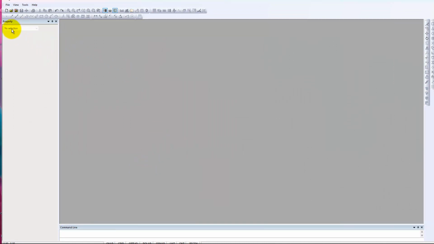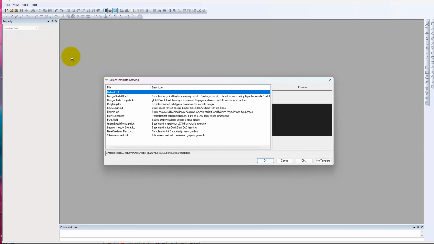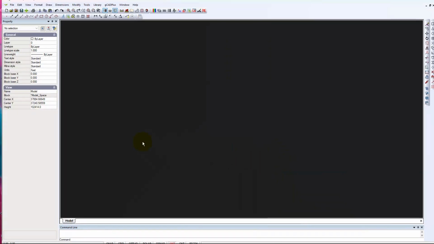To start a brand new drawing, click File and New, and this Select Template Drawing box pops up. That gives you a list of templates that you can use, an environment where some things are already loaded. There is, of course, a default option, which is just a blank drawing. You've got a space. Let's take it. If we grab that one, we just have a design area.